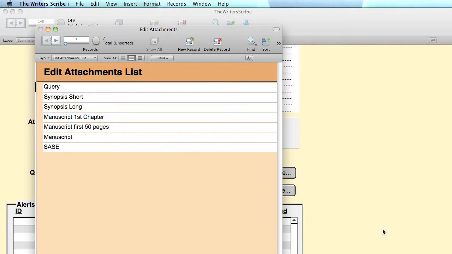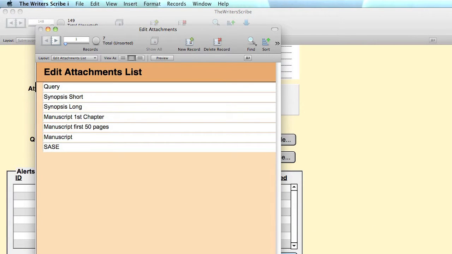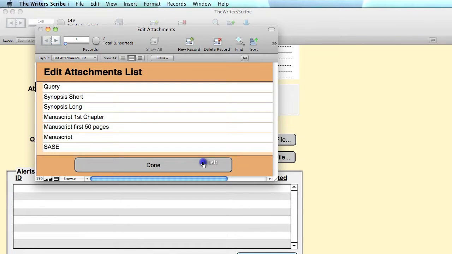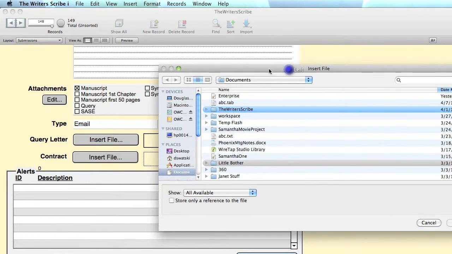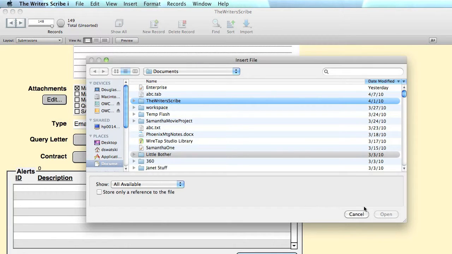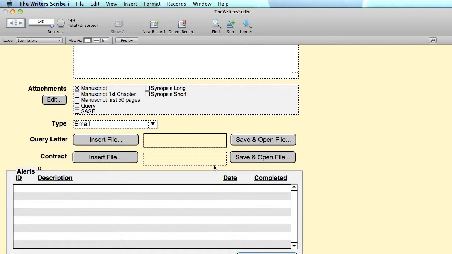I see buttons for query, letter, and contract. What are those for? The query letter field holds the specific query letter you sent to the publisher as part of this submission. This may be a Microsoft Word document or other document. Likewise for the contract, although this is typically after your submission has been accepted by the publisher.